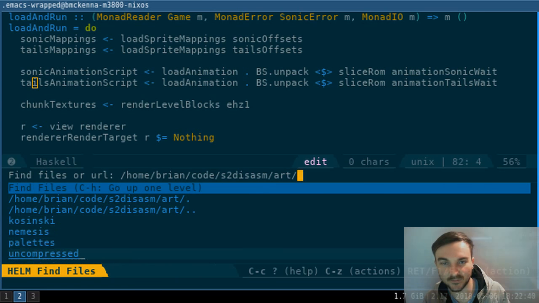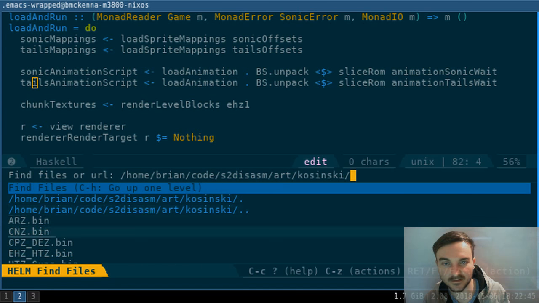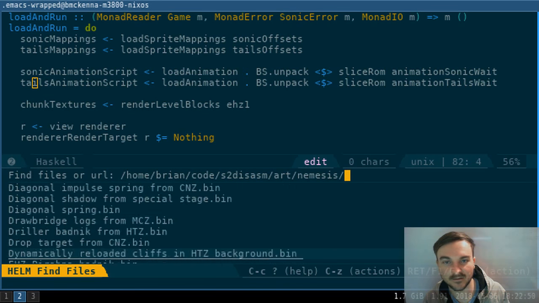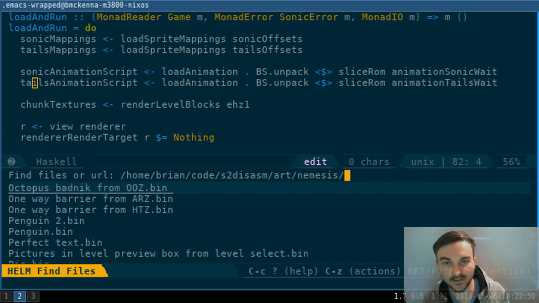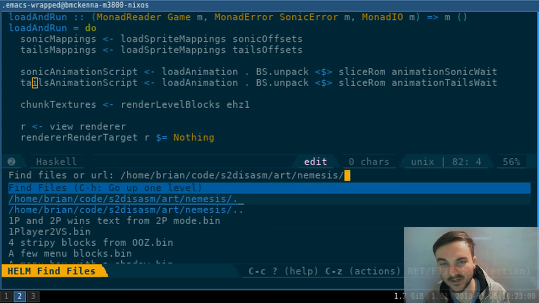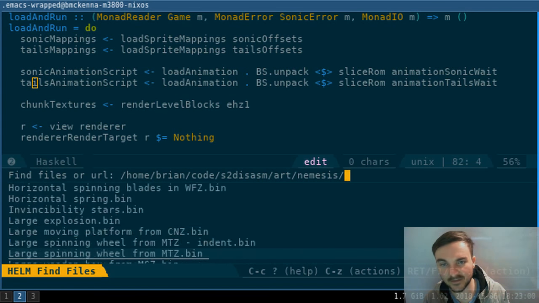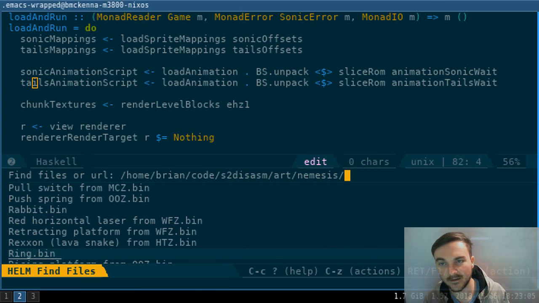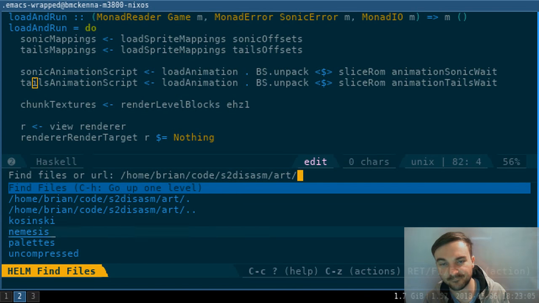I'm looking in the uncompressed directory because there are some. So Kosinski is like all the stage things. Nemesis I think has a lot of the other actual art, like all the enemies and stuff like that. And we haven't done Nemesis compression yet. We don't have that. I'd really like to load up an enemy or even the rings, I think the rings are in here. Yeah, rings are in here, but we don't have Nemesis compression. So I've done Kosinski. We can load up uncompressed stuff.